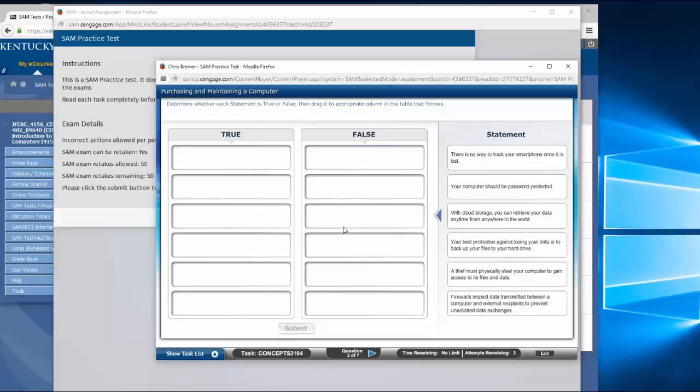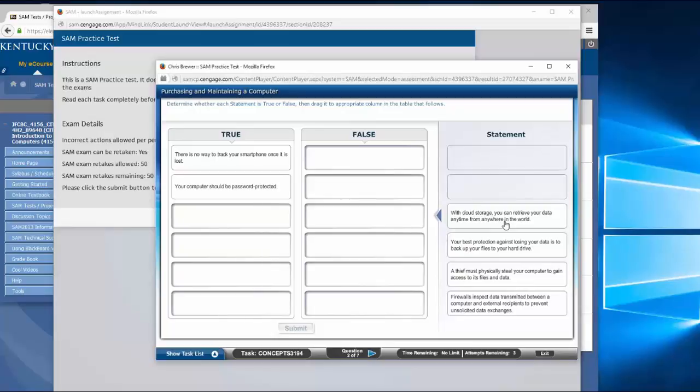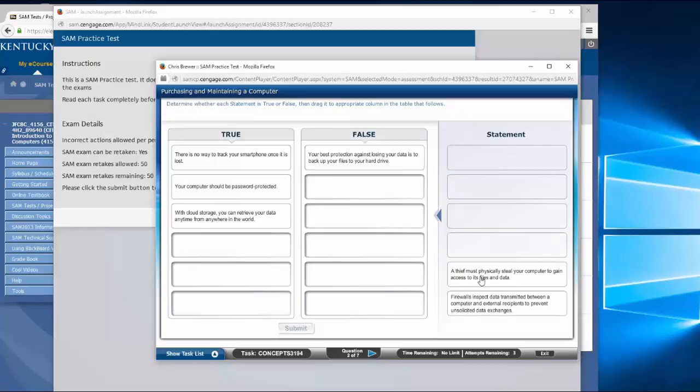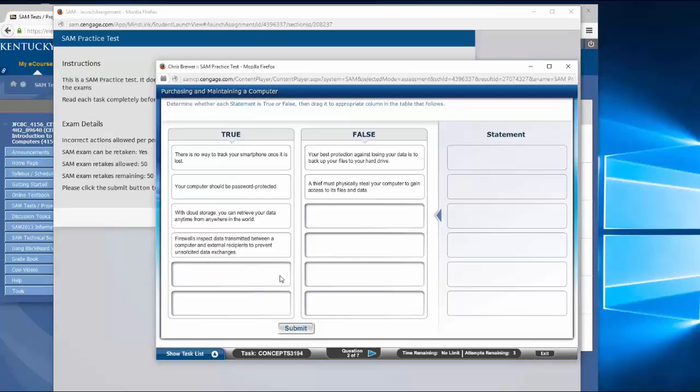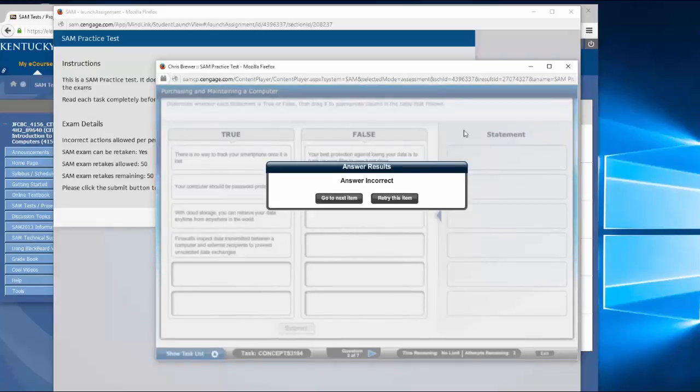So this one I'll do, and I'll get it wrong. There's no way to track your smartphone once it. So I know this is going to be wrong. So I've already got this question wrong. But I'll go ahead and do the rest of them. And I'll do the rest of them right. True, false, false, true. So I know this is going to be wrong, so I'll hit submit. And it says that my answer is incorrect.